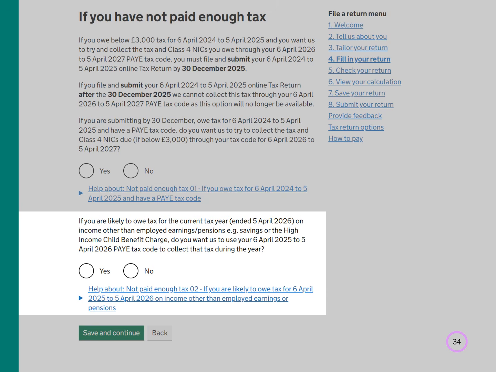So if you choose yes, because you think the amount of other income you had last year will be the same this year, we'll adjust your tax code for 2025 to 2026 to collect the tax due, which will lower your tax bill for your next tax return.